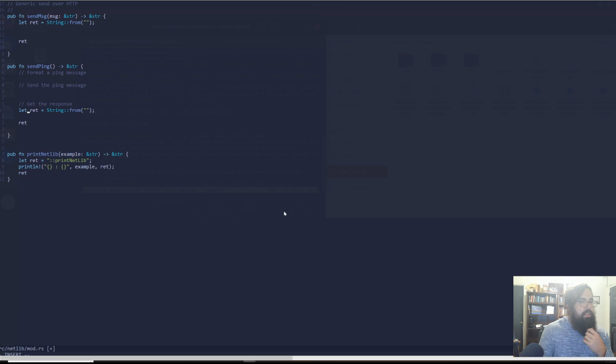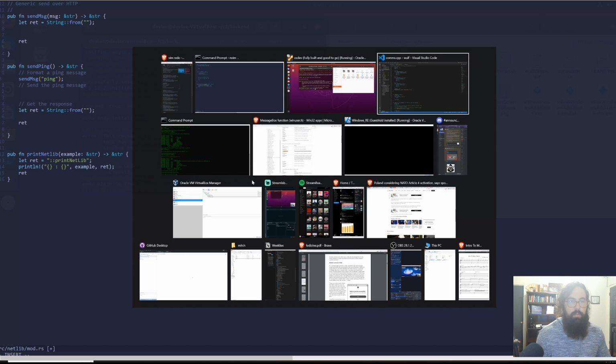So we've got a generic send message. Let's do this. Just do send msg ping. Don't know if that's going to be the right way to do it. If we need to do a pointer to that, let's see. I can't remember if Rust automatically handles that. It'd be nice if it did.